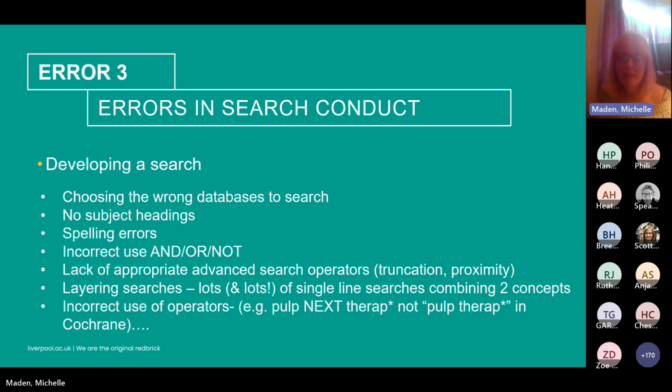As for error number 3, I think you can probably guess what the errors may be in relation to the search conduct as well. They are fairly obvious ones really in terms of developing the search. The student may choose the wrong databases because they're not familiar. They may not include subject headings because they don't understand how these can benefit the search within the systematic review.